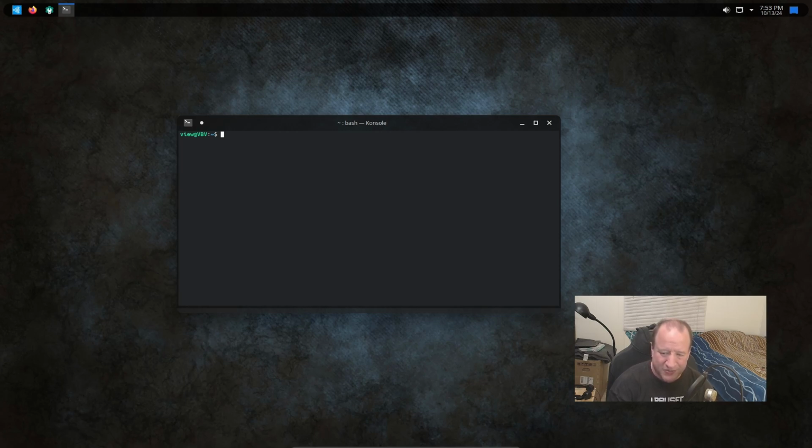So if you want to find out which shell you're using, just echo the shell. And we're using Bash on this one. And also, let's find out which kernel we're using. Let me zoom this in a little more.